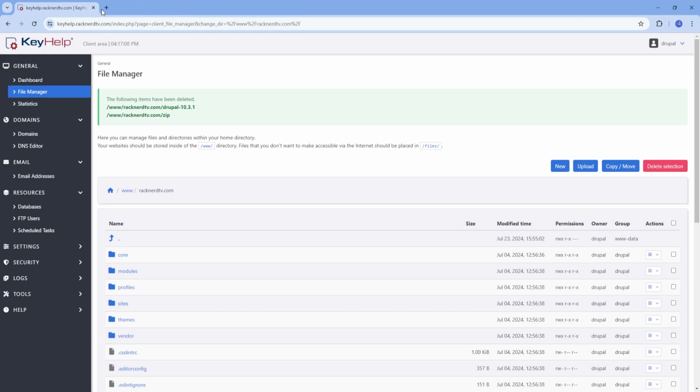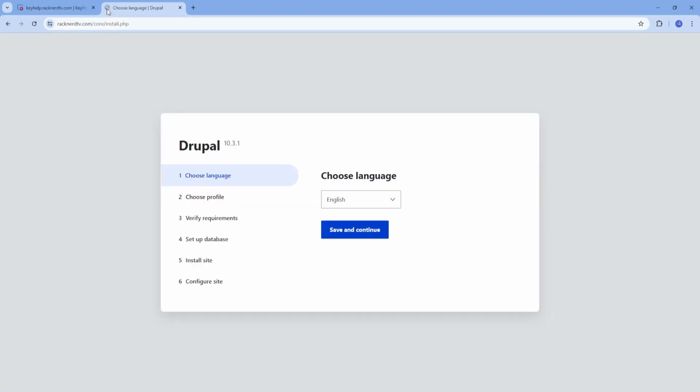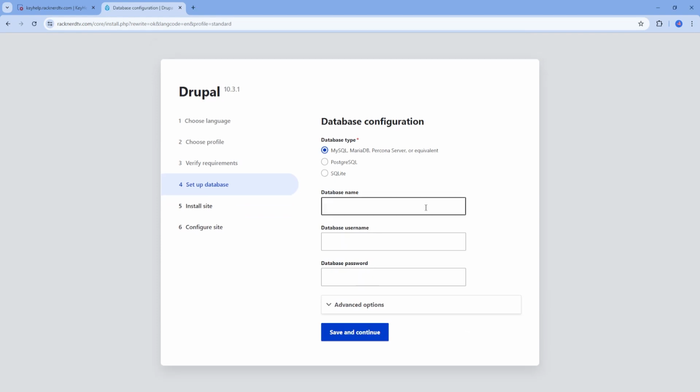Finally, go to your website domain /core/install.php to continue setting up Drupal. Follow the Drupal installation wizard, choose your language, select the standard profile, and when prompted for the database name, user, and password, use the details that you noted down earlier.